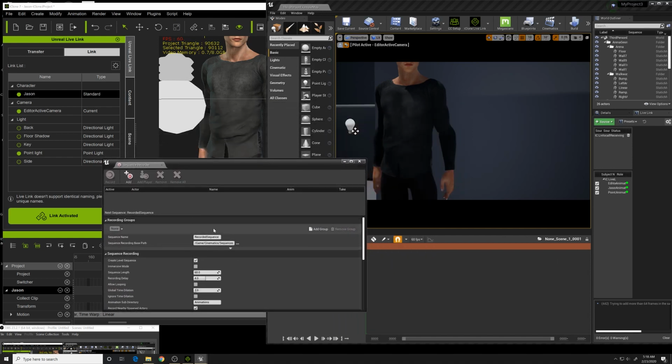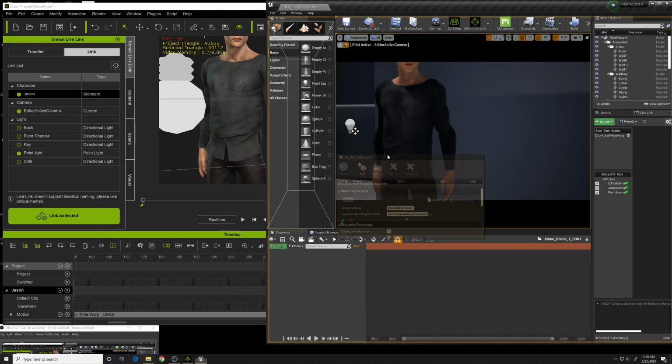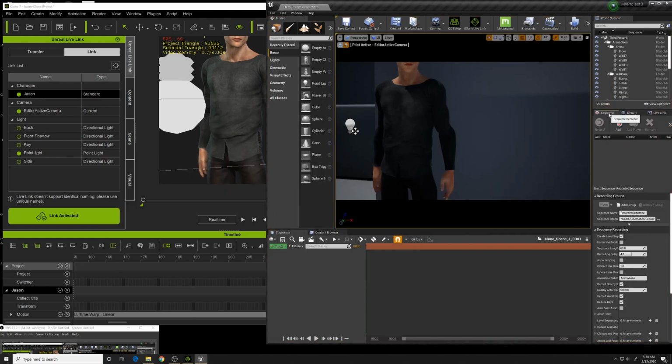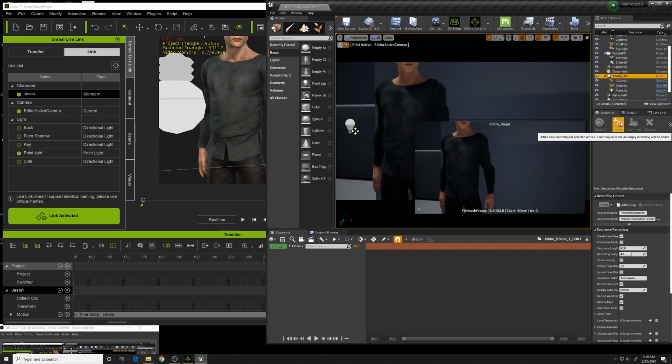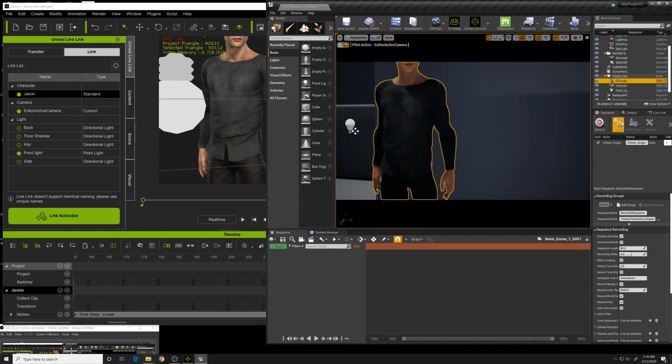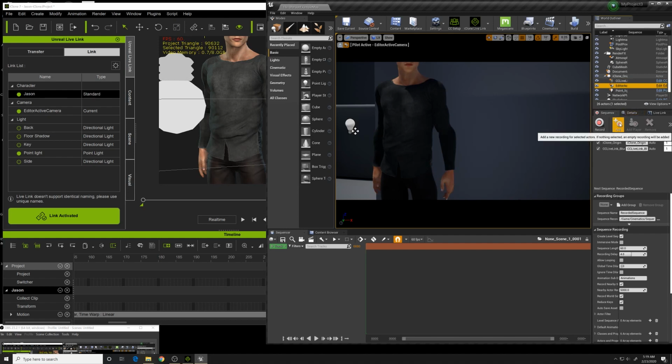So we're going to open up a sequence recorder here. And there's a couple things you need to do. First thing you need to add is the iClone origin after you save, because sometimes it crashes. So you want to open, let's see, iClone origin, select that, and add that to the sequence recorder. After you add that, you can add the other items that you want to record, the actor, the camera, the point light if you want to.